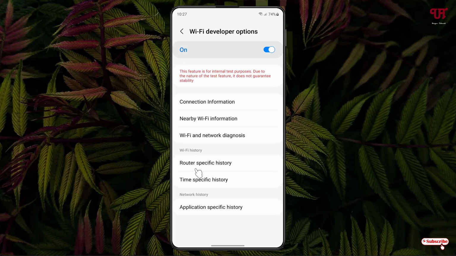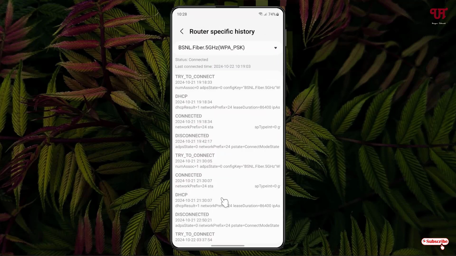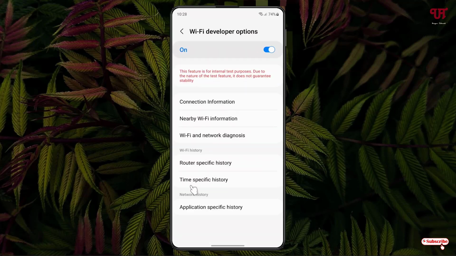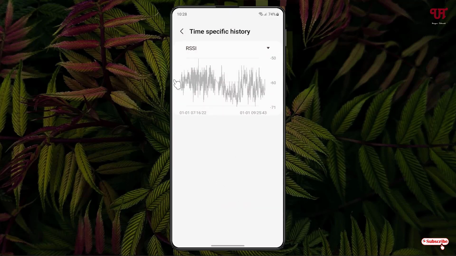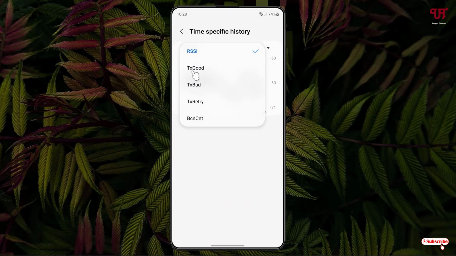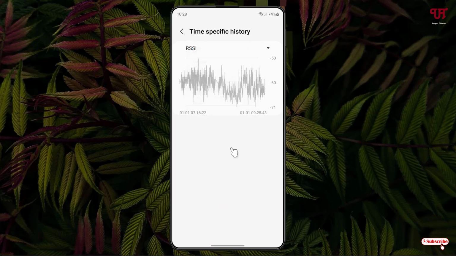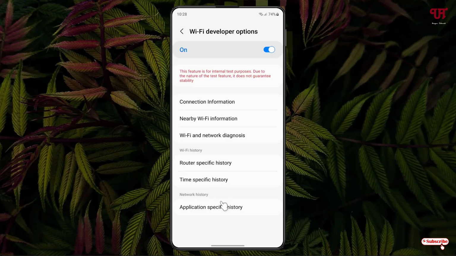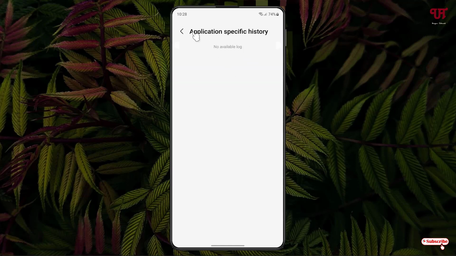So you can see the router specific history here. All the history list is mentioned below, and next to it is a time specific history. You can just click on this down arrow icon. You can see your RSSI, TX good, TX bad, TX retry, BCN, CNT. So you can select the respective options to check out the graphs. And the last one is regarding the application specific history. So here no available log right now.